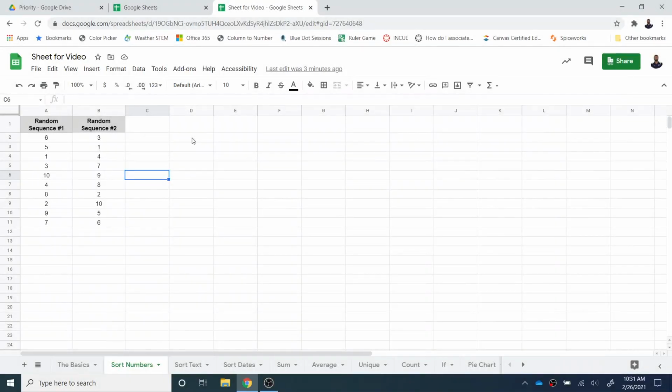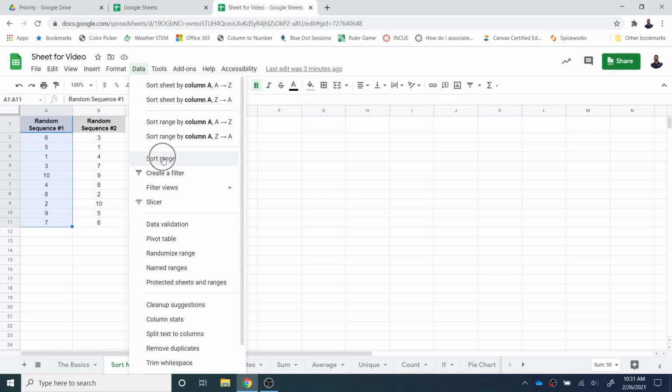Okay, let's talk about sorting information. You can see here that I have two random sequences of numbers. Both contain numbers from 1 to 10, but they're not in the correct order. So let's take column A. I'm just going to highlight all of that, and then I'm going to go to Data, and then I'm going to go to Sort Range right here.